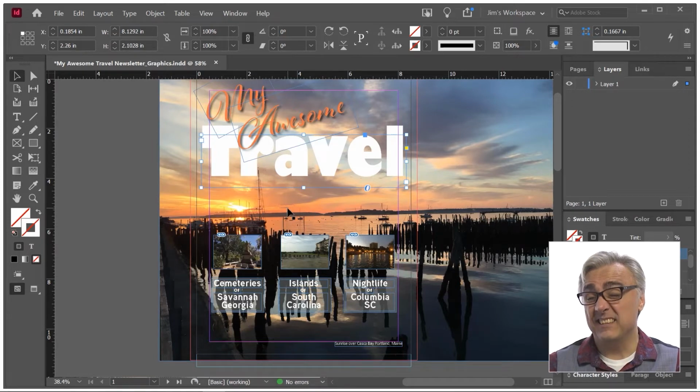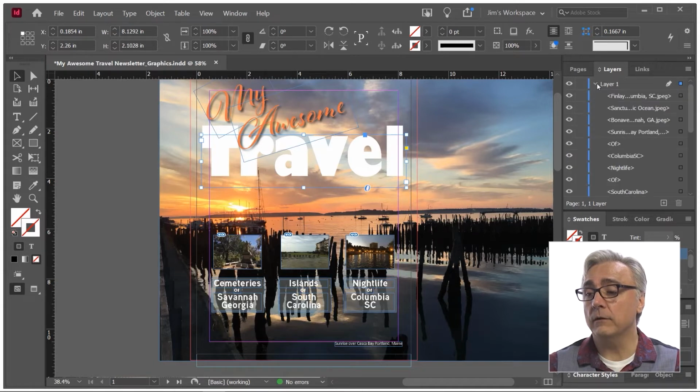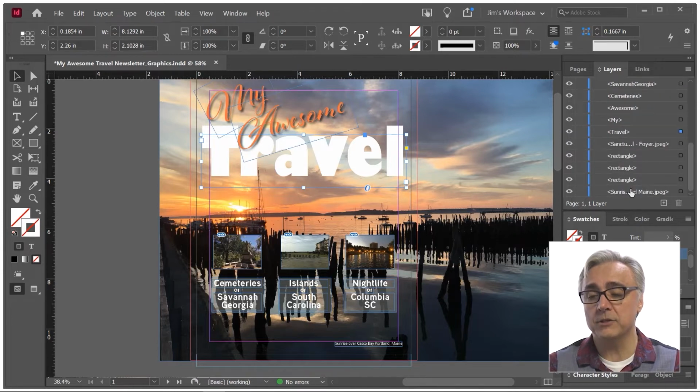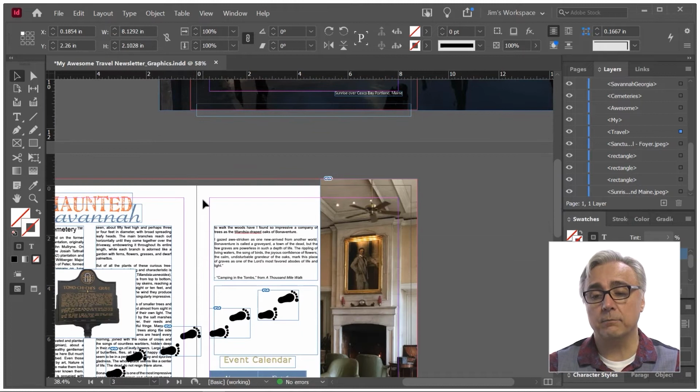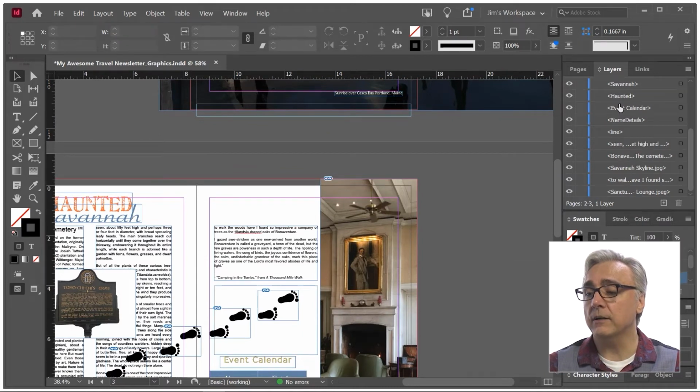Well, again, it's contextual. The content that I have on this page, if I expand layer one, I will see, for example, my Finley Park, my text boxes, and the actual sunset image. But if I scroll to the second spread here, it changes to the haunted savannah, the event calendar, and everything that's on this spread. So keep that in mind. If you're trying to work in the Layers panel, you need to be on the spread for the content you're looking for. Otherwise, you might miss it.